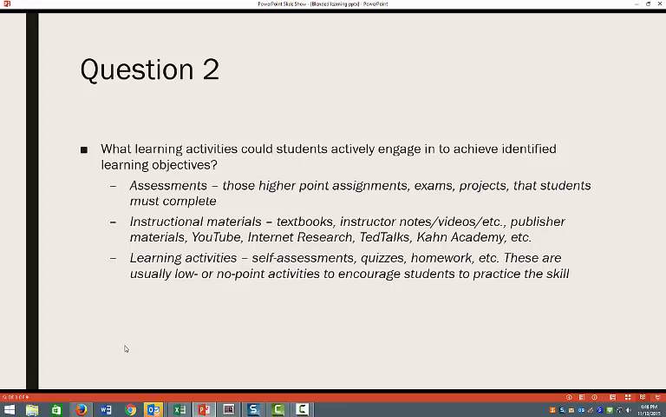Question 2, what learning activities could students actively engage in to achieve identified learning objectives? These can be your assessments, those higher point assignments, exams, projects that you give students to complete. This includes your instructional materials, your textbooks, your instructor notes, videos, and so forth, your publisher materials, any YouTube videos you might find that help explain the concept, internet research, TED Talks, Khan Academy, just a whole host of sources that you can use. And then the learning activities, your self-assessments that let students determine, did I really understand it, quizzes, homework, and so forth.